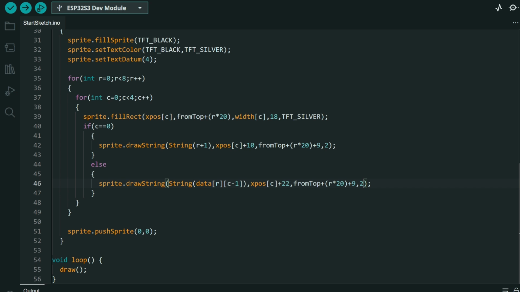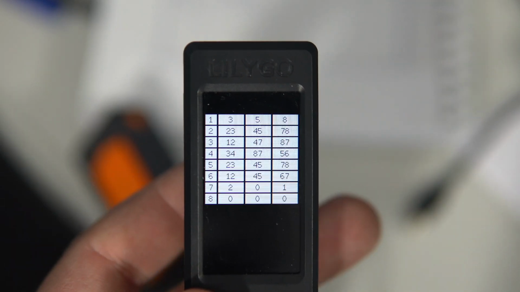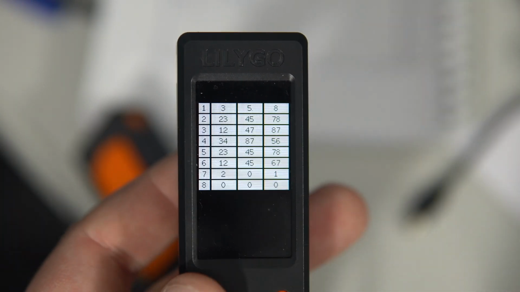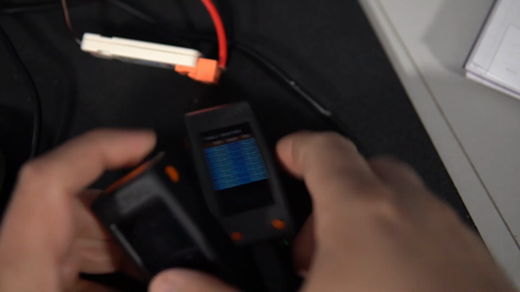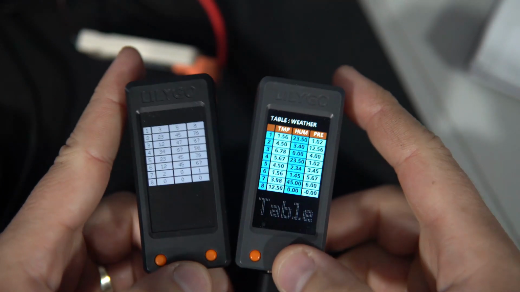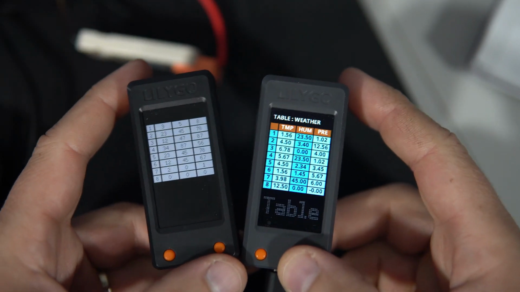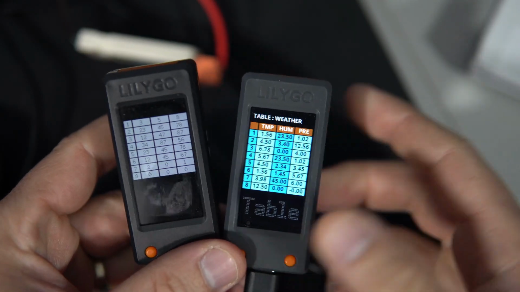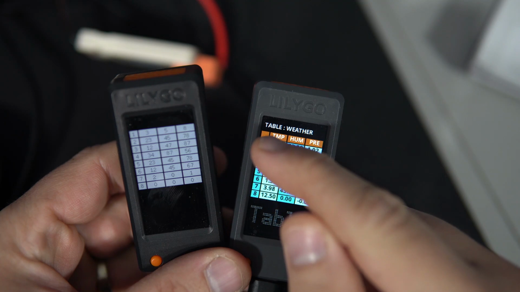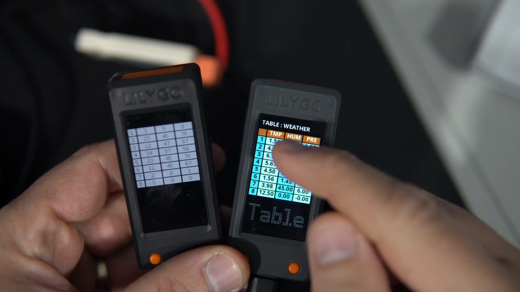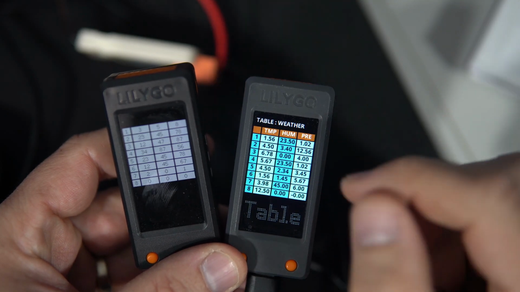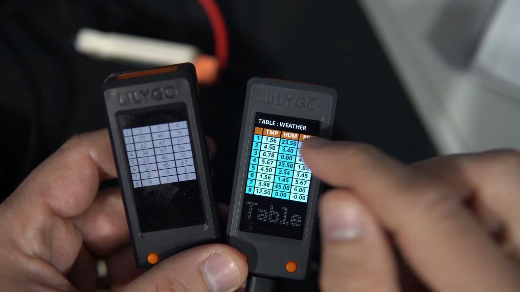Let's upload now. And now we have our data inside the table. This video is already too long, so we will finish it. We will just add this row which shows this static text or strings.